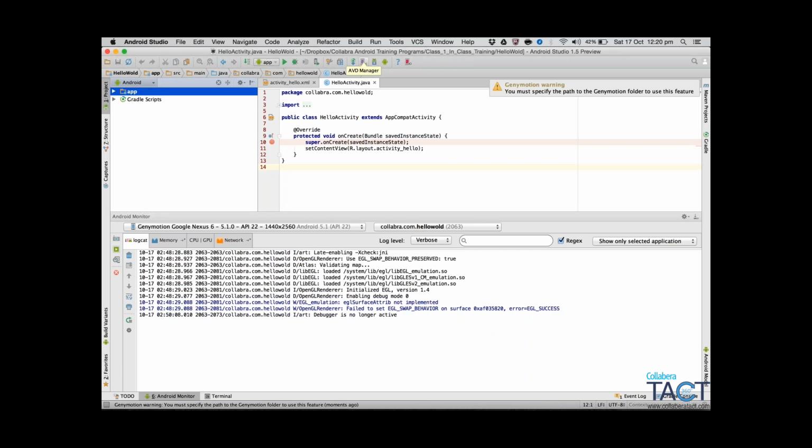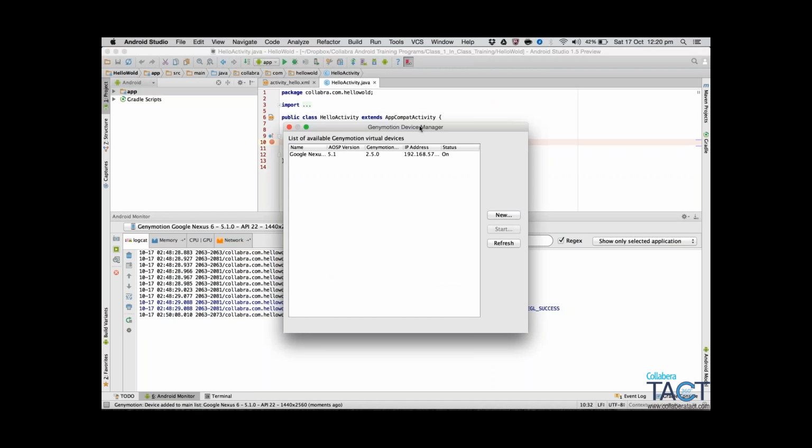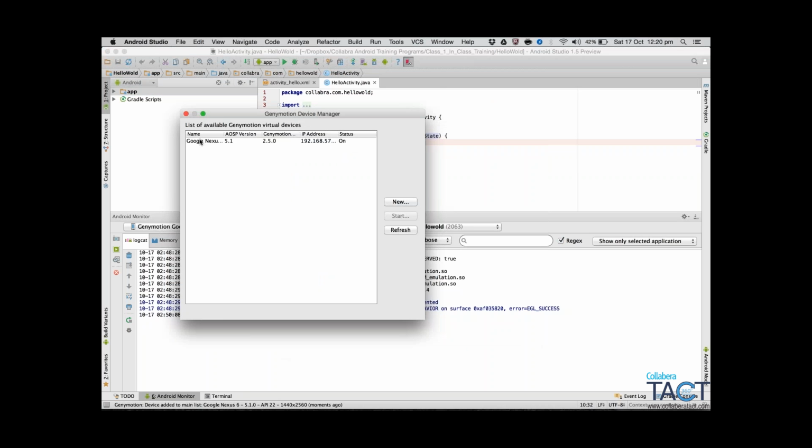Now click on this. Yeah, so now you can see, you can launch the Genymotion from here also. So now it is already switched on, or what you can do, you can select it and you can click on start.